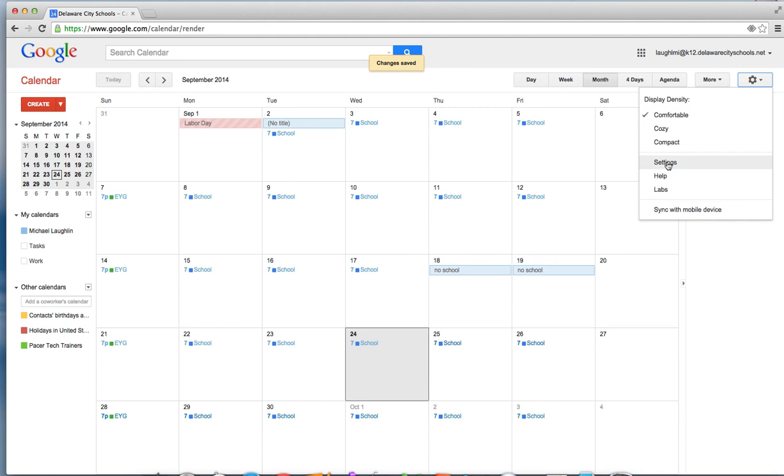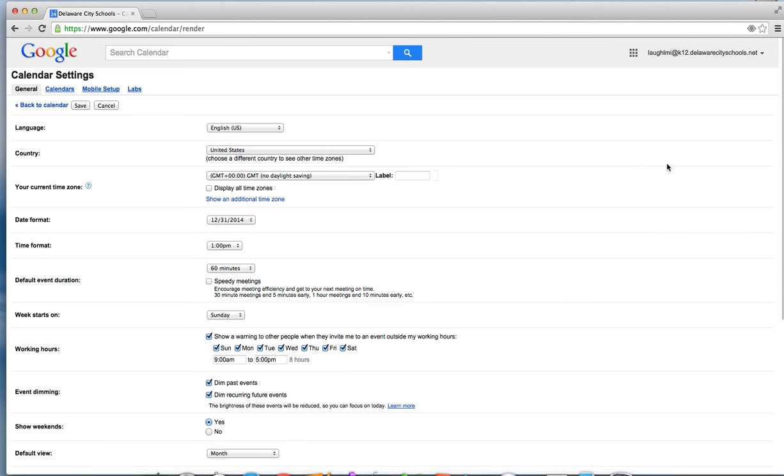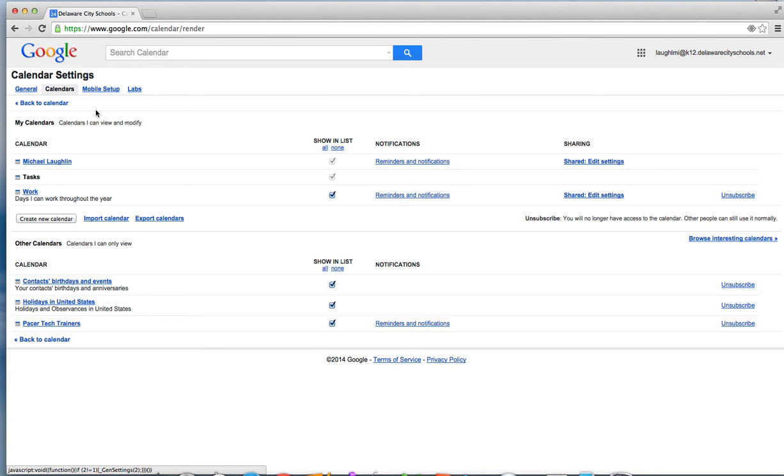I'm going to show you how to create a different calendar. So you have your personal calendar, you can make a work calendar, but you can have different calendars. You'll see right here all the different calendars. If you're going to share them, you can edit the settings over here. You can import someone else's calendar and you can similarly export it to someone else.